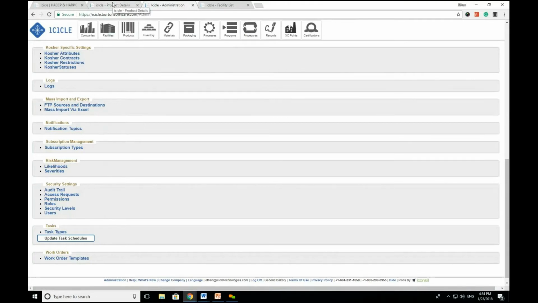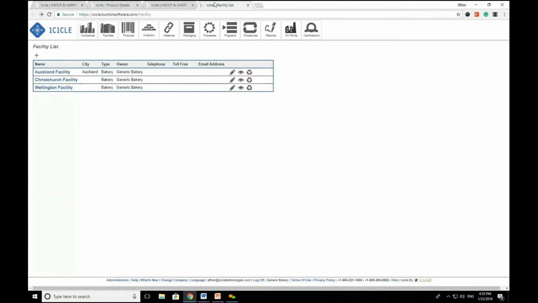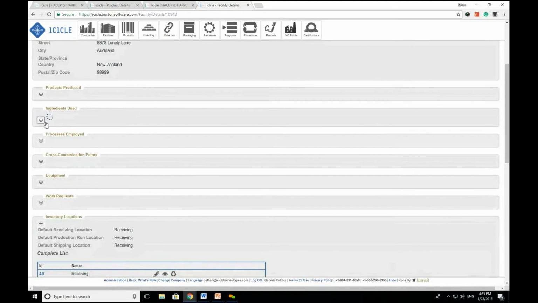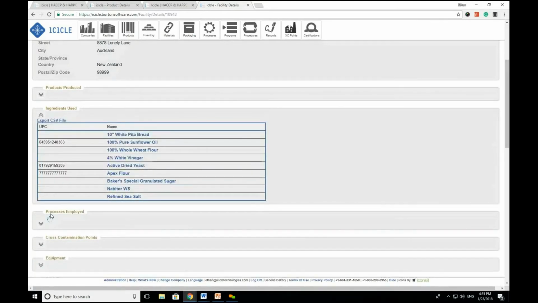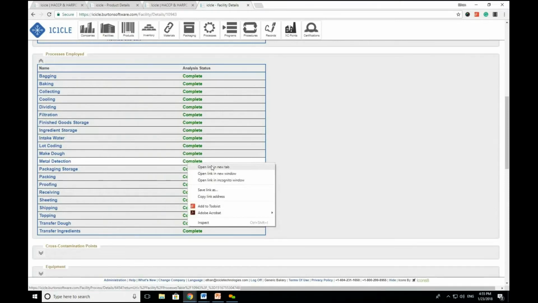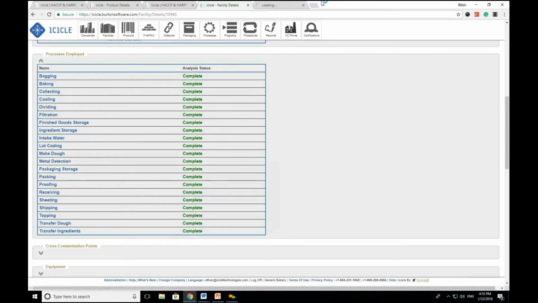In the facility detail page, complete the hazard analysis for all elements to make sure that hazards are identified and controlled for ingredients and process steps. All you need to do is go in here and make sure that under analysis status, everything is complete and in green. If it's not complete, it's going to show red. For this example, we're just going to show you the metal detection process, using that as an example.